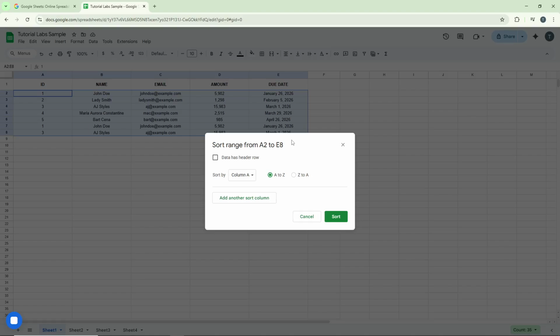In the advanced sorting window that appears, you'll see an option that says Sort By. Click the drop-down menu beside it. This drop-down displays all the available columns in your selected range. Select the specific column you want to sort by. For example, if you want to organize your data based on column C, simply select column C from this list. This tells Google Sheets which column should determine the order of your entire selected range.